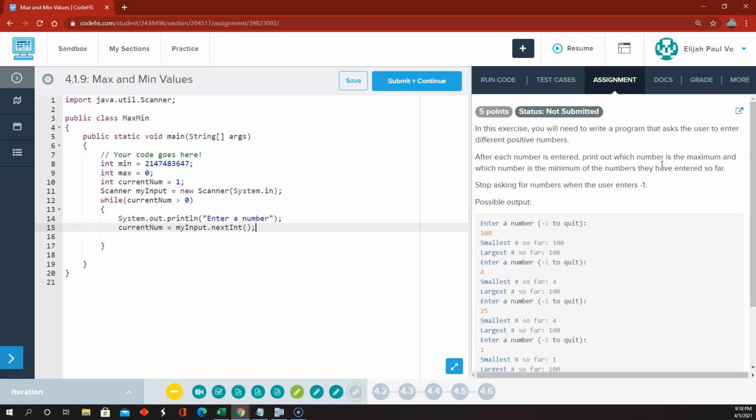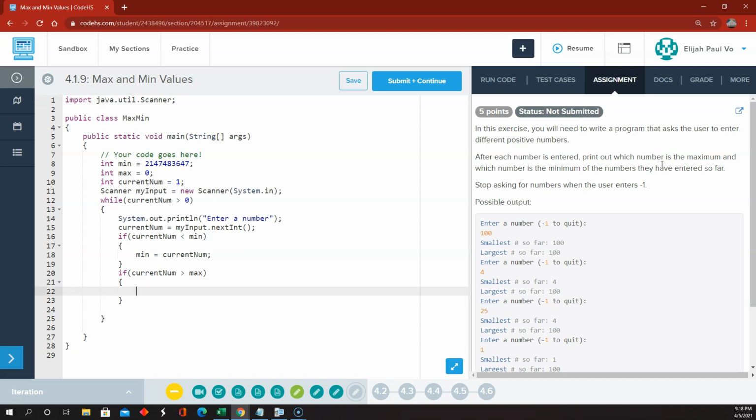And then we're going to do a couple of if statements. If the current number is less than the min, then let's make the min equal to this current number. And here's another if statement. If the current number is greater than the max, then make the max equal now to that current number. So if the current number is bigger than what was the max, make that the new max. And if the current number is less than what was the min, then make that the new min.